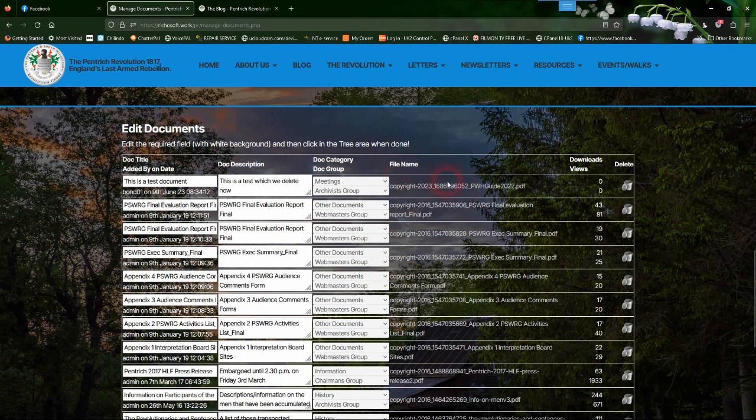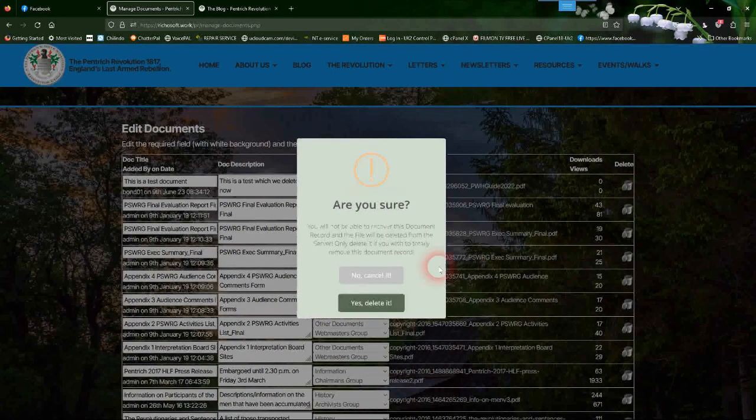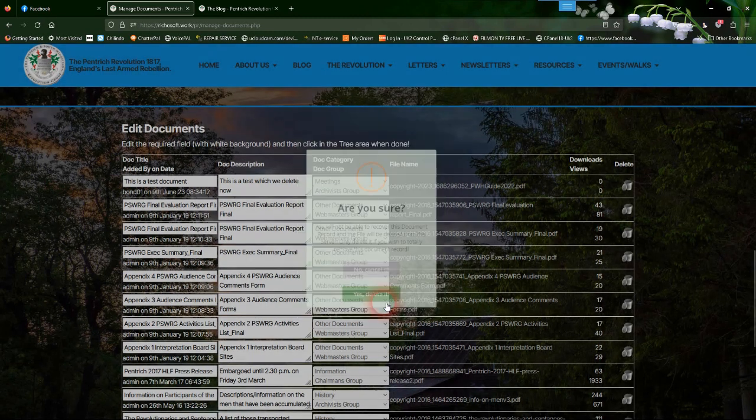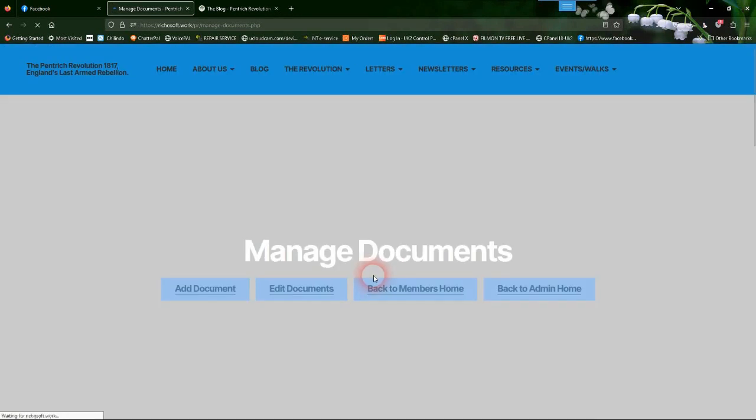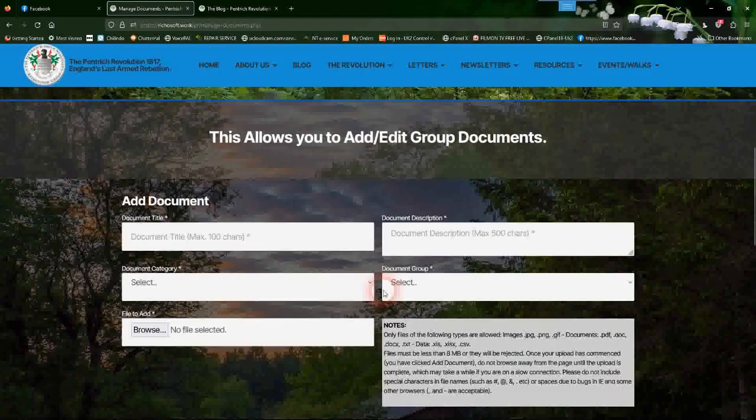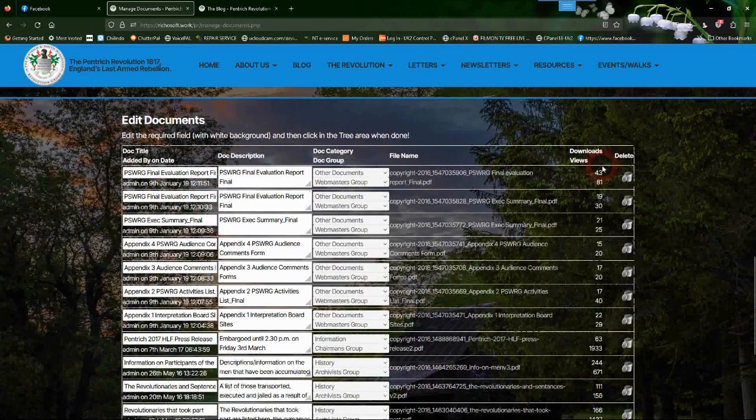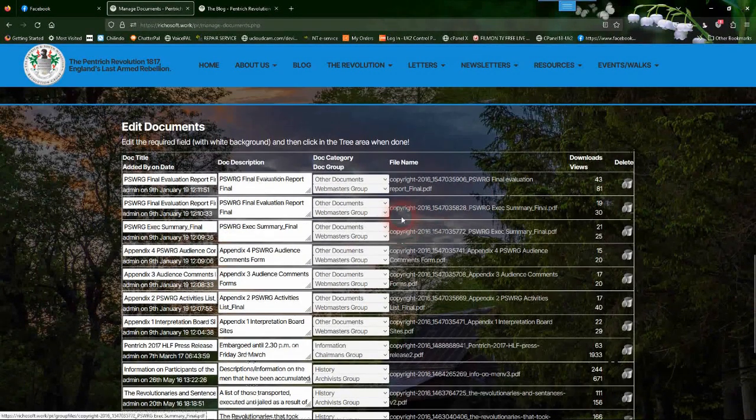If we want to delete the document, then we click on delete, and this time we get the option of either deleting it or leaving it as it is. Bear in mind, this will delete the file from the server as well as the data. So if we say yes, the document has now been deleted, and if we go down, we'll see that document has now disappeared.